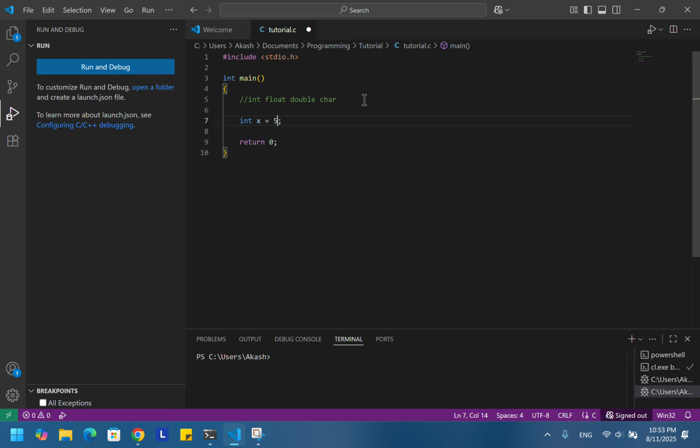So that's kind of it, really. We've created an integer called x, and we've assigned it a value of 5, and that's how you create a variable. Now, if you want to print the value of a variable, we're going to use the printf function, which just means print formatted string. And we're going to type in our message.